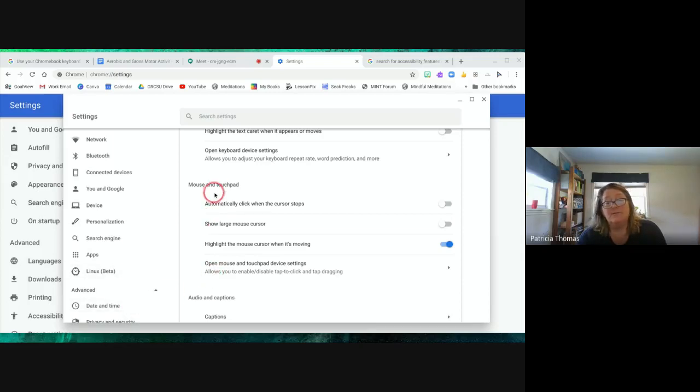Also, moving it is helpful too. A lot of times if I can't find my cursor, I just kind of jiggle and it shows up. But that's highlighting the mouse cursor.